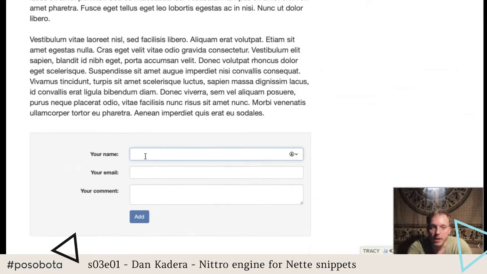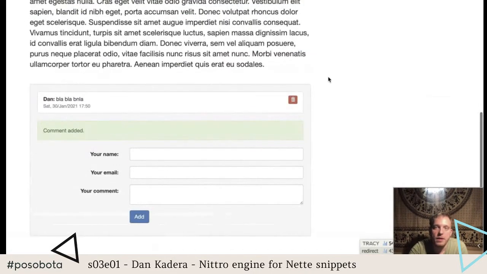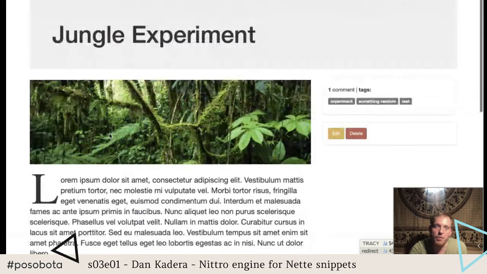So if I type in this, and I create a new comment, then you can see there's a new number increased in the counter component, and there's a new comment, and then there's a beautiful flash message about the comment having been added. But what you might have also noticed is that when I submitted the form, the page jumped all the way up, and that's a really jarring experience.